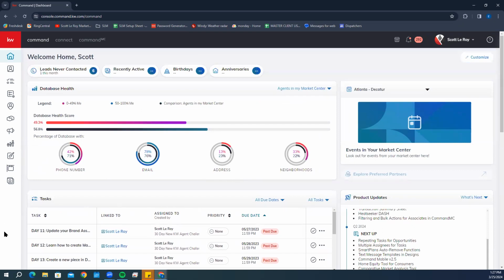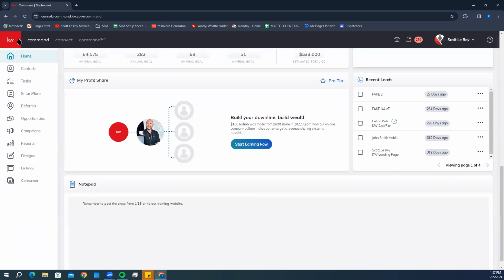All right, so over here on the left, these are a bunch of different little widgets on the toolbar, of the different areas that Command has for you. So if you'd like to expand them, you can click on this KW in the red, and this is going to pop out all of the different sections. So the home section is just going to take you to your Command dashboard, and then you have your contact section, which we're going to go ahead and dive into.